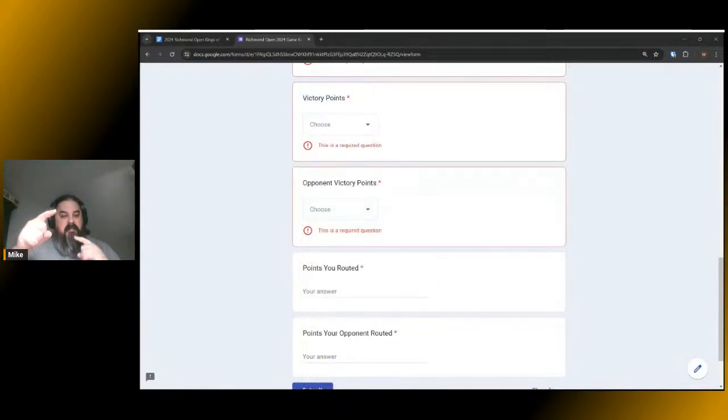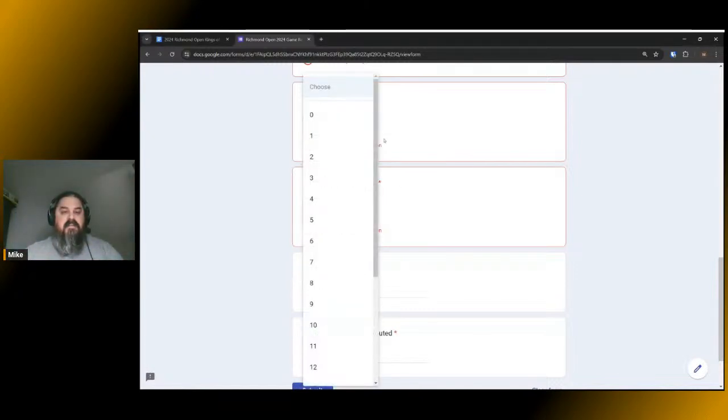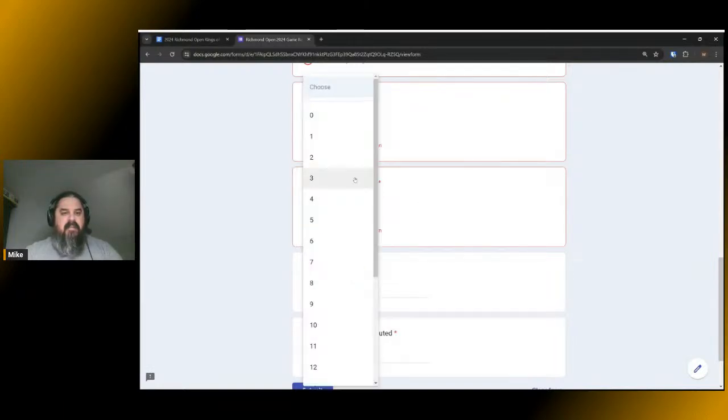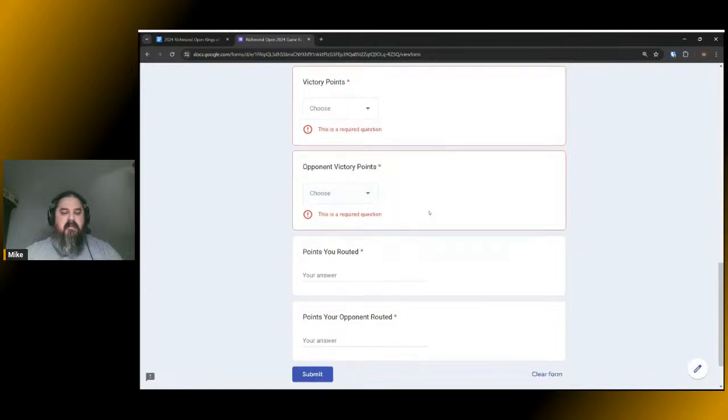I ask everybody to submit both theirs and their opponents' so that we make sure the numbers match up. You're both putting in the same data. We know that everybody agrees on what the results of the game were. So again, this is the number of points you score in the scenario. That's probably a number between 0 and 7, unless there's a scenario I put in here where you can score more than 7. But it's going to be a small number. And then same with your opponent, however many points they scored.